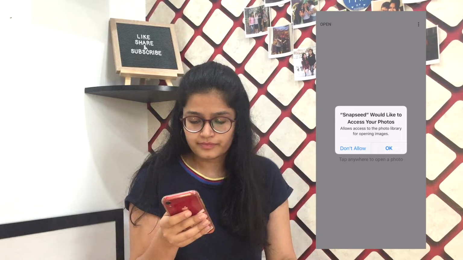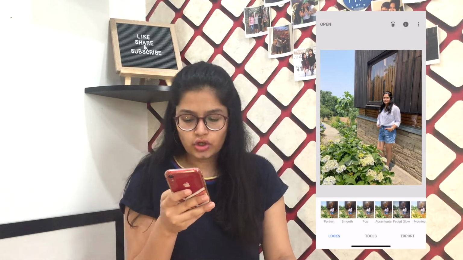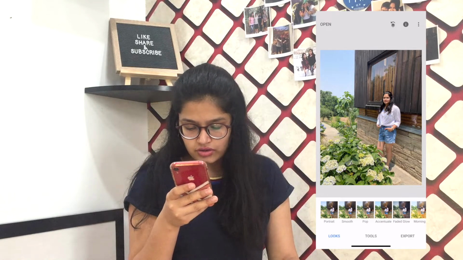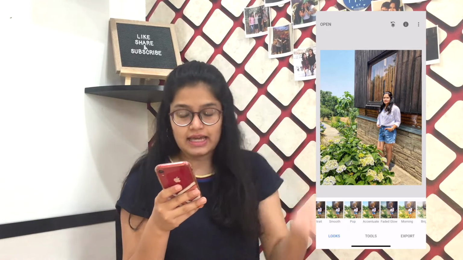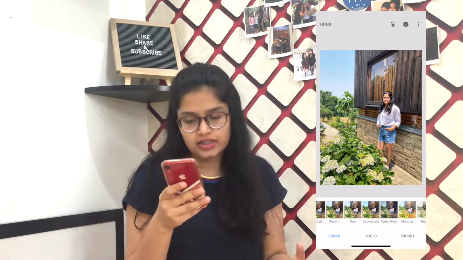So I open Snapseed and then I tap anywhere to open a photo. So let's say I want to edit this picture. As you can see, it has a lot of filters. So I like the one that's called Pop. I also like Faded Glow, and then it does have some black and white filters, but let's say for this one I want to use Pop. So that's that.